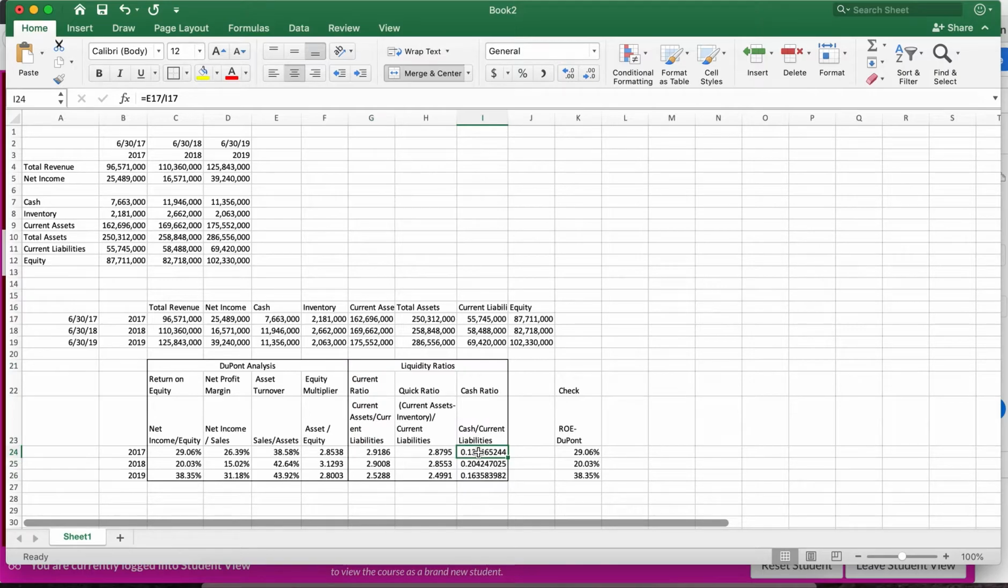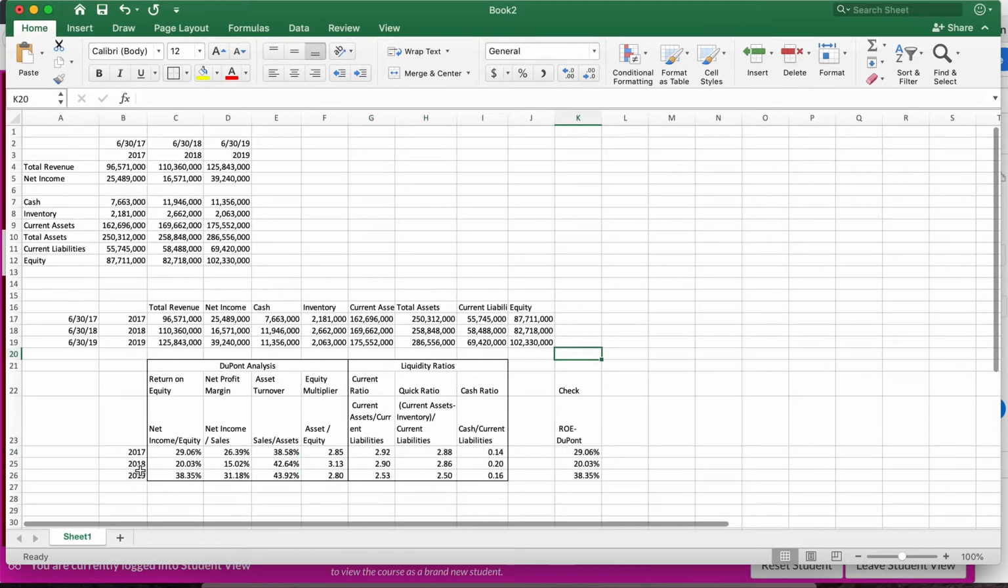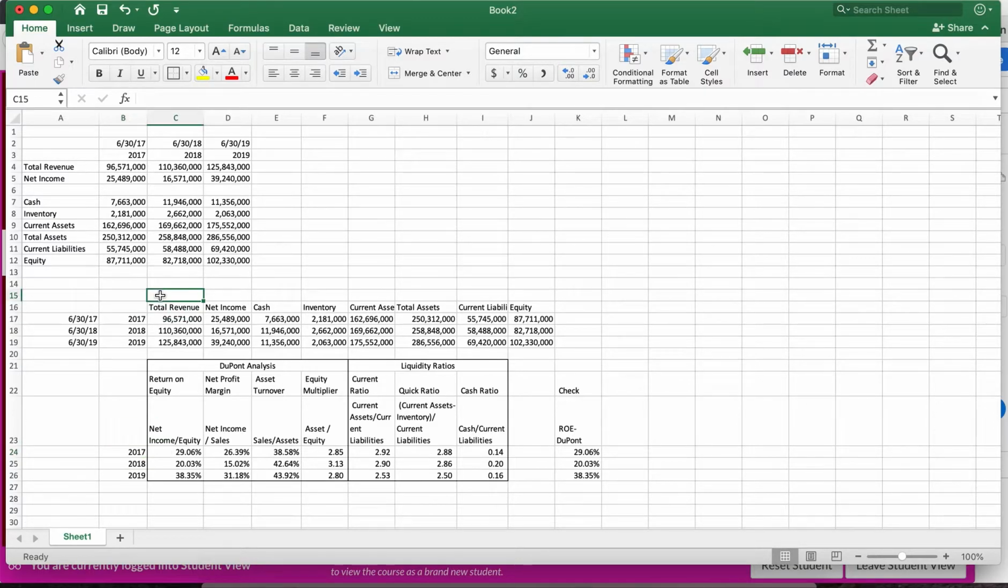I can adjust decimal for my cash ratio, and over here as well. Remember, I want you to do 2 decimals. Let me name it Microsoft Financial Statement Analysis.